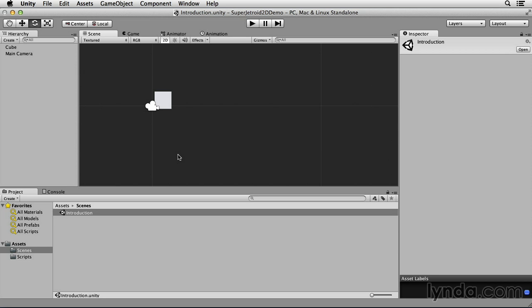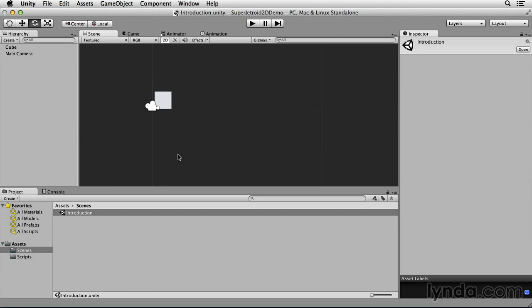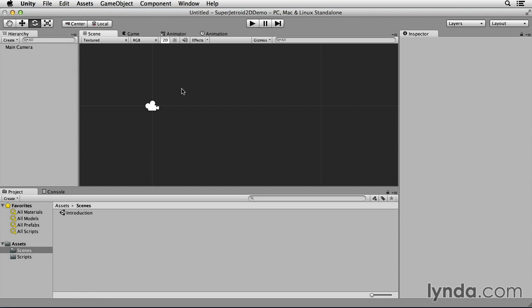So now that we've actually added properties to a class and have gotten something to move, let's talk about adding artwork into our game and working with sprites in Unity. Before we do that, let's create a new scene. If we go to File, New Scene here, you'll see that the scene is untitled.